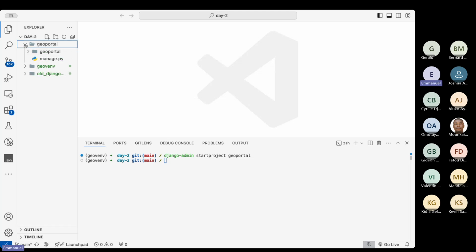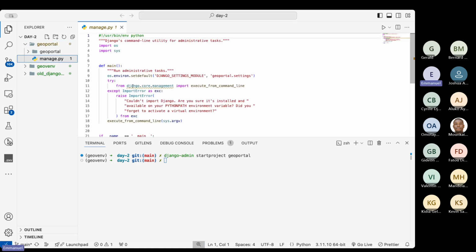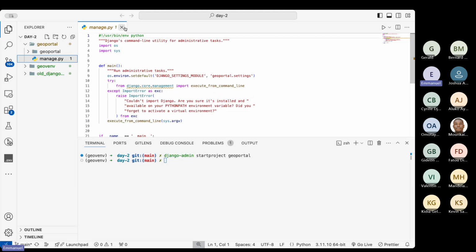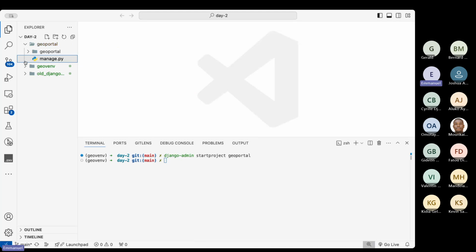And when we look in this folder, we notice that we have a folder in there with the same name as our folder, Geoportal. And then we have the manage.py script. So to run the application, we use the manage.py file. That is what we use to run the application. It has a main function in there, it has the settings for our application.